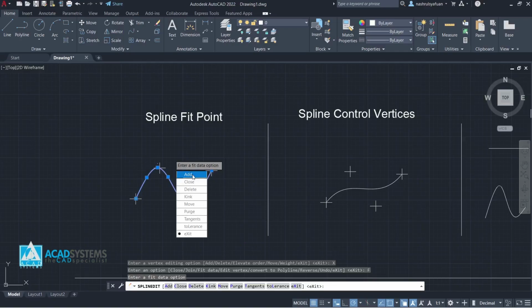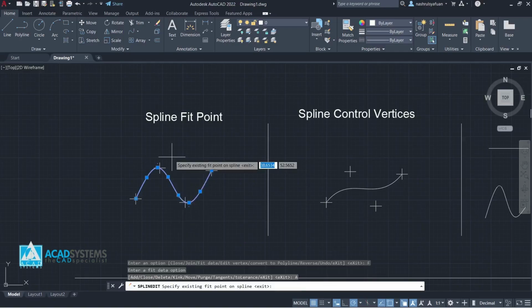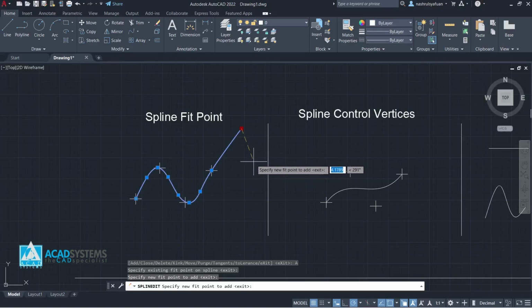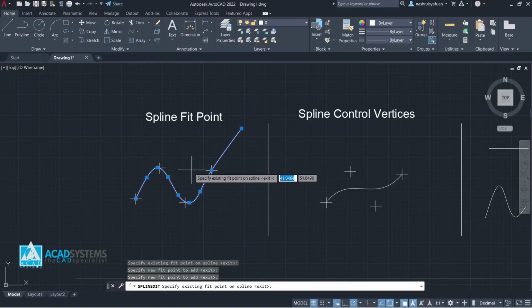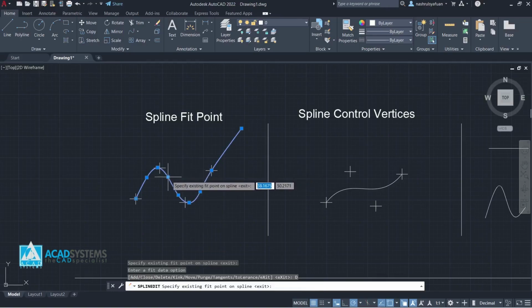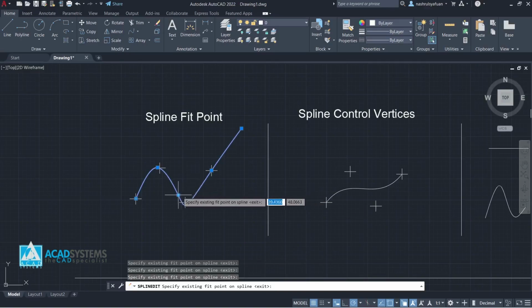So you can choose add. Okay, basically add is we want to add more spline from the endpoint. So if I add this point here, you can see that it adds the line or spline here. So if you want to exit, just press enter. And also you can delete the point. Okay, this point and this point, this point and this point.